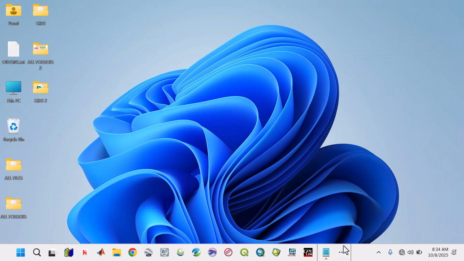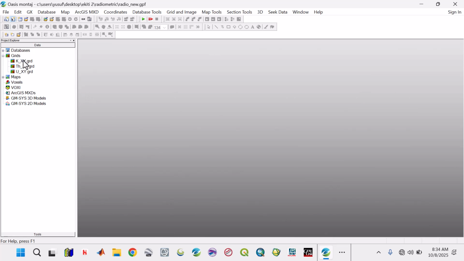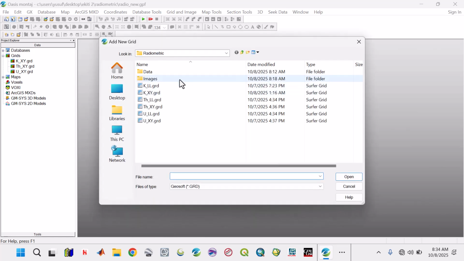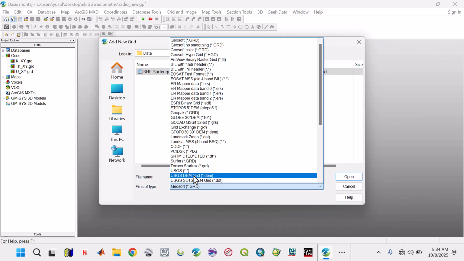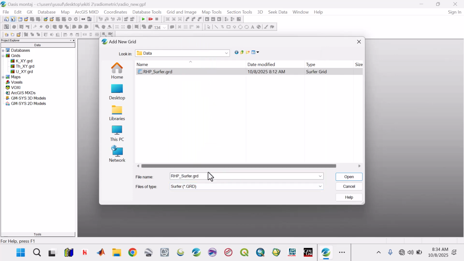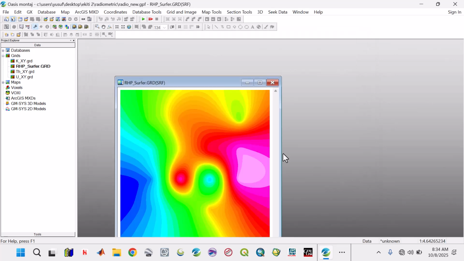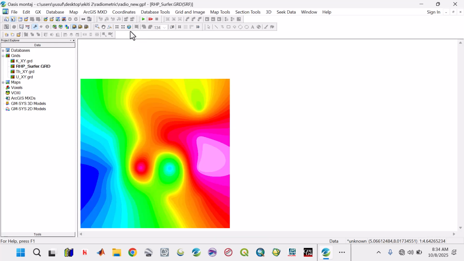So let's open Oasis Montaj. Okay, let's open Oasis Montaj, radiometrics. We have this, then go to grids, add grids. Remember the data we have is Surfer, but remember we have to set the format to this, then open. When we open it, we can see this is what we have.